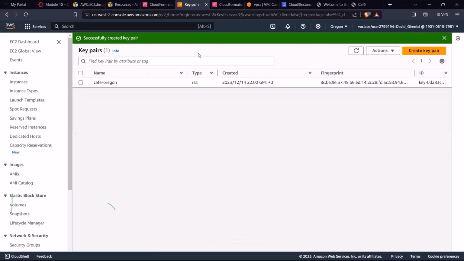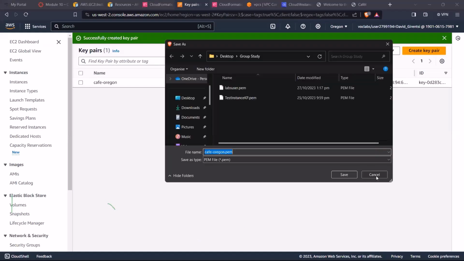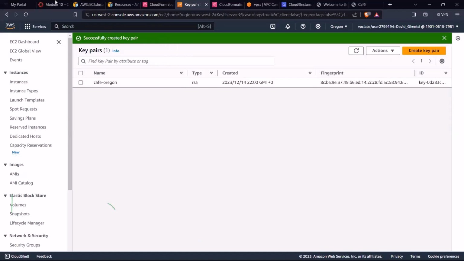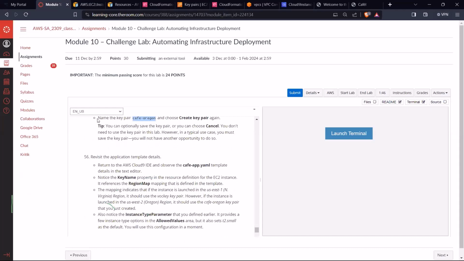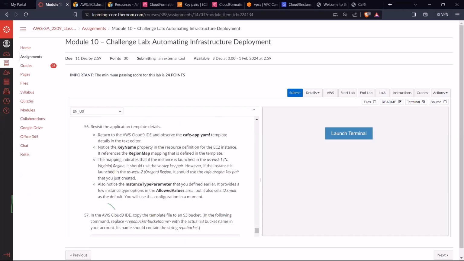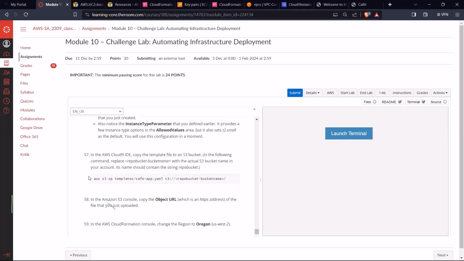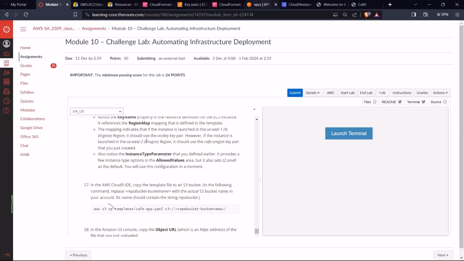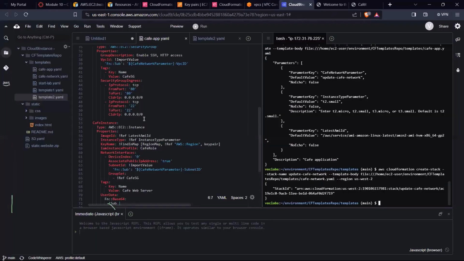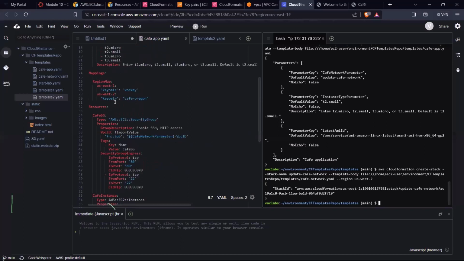So the key is created, so we can now go ahead and I will not save it because I will not need it. I'm not going to connect to the EC2 instance. So they said we should revisit the cafe app.yaml, all those things. We have already seen it, right? So we know that it is going to use the Cafe Oregon keeper as far as it's going to be launched in the US West too.